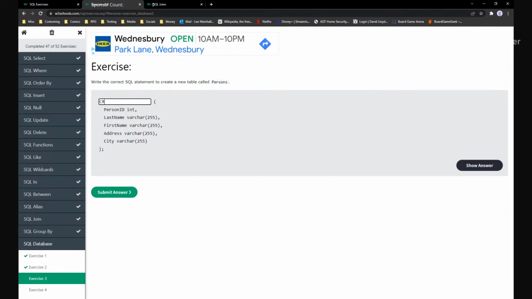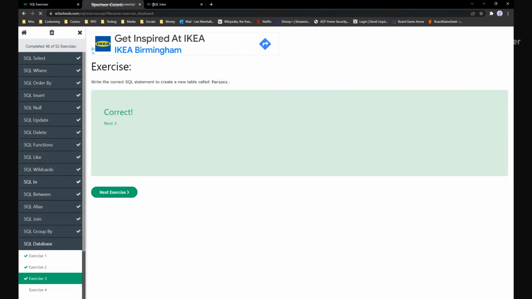So we are wanting to create table, and the table is called persons, and then when we create it, we would want all these columns, and these are the values for it. So we want a person ID, which is an integer. We want a last name, which can have up to 255 characters. That's a very long name. First name, varchar, another 255 characters. Address, very long address, and a really long city. But nailed it.